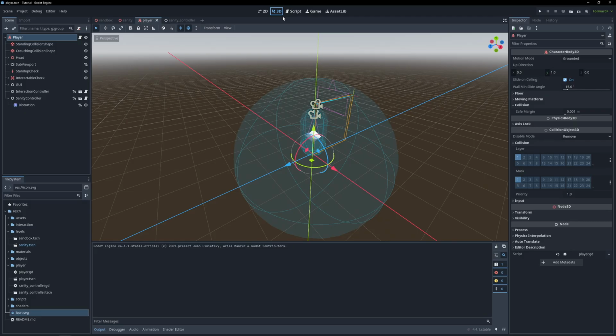All right, so now that we have our light detection and our sanity system up and running with a distortion shader when our sanity gets too low, let's move on to the next topic, and that is lowering the player's sanity when they are looking directly at an enemy. So obviously the first thing we need for this is an enemy. So let's go ahead and do that.